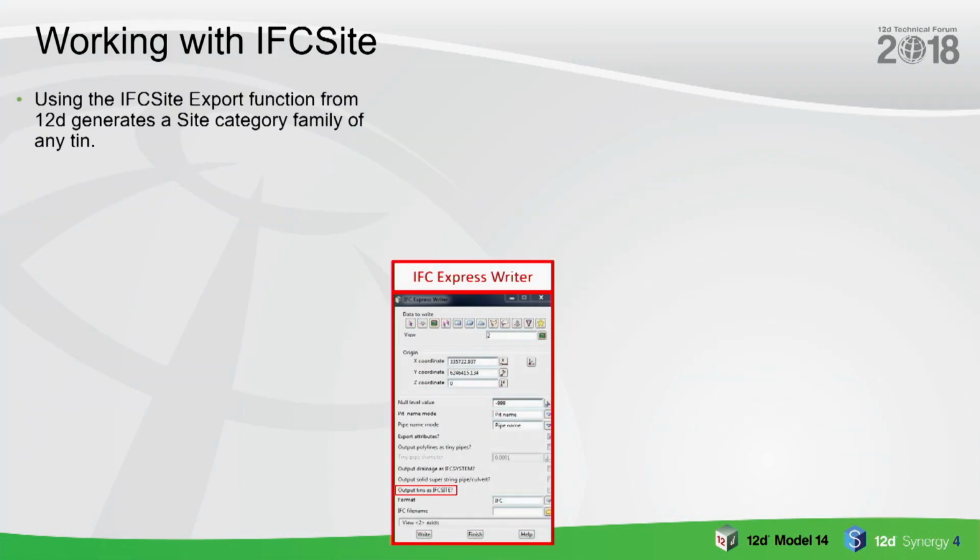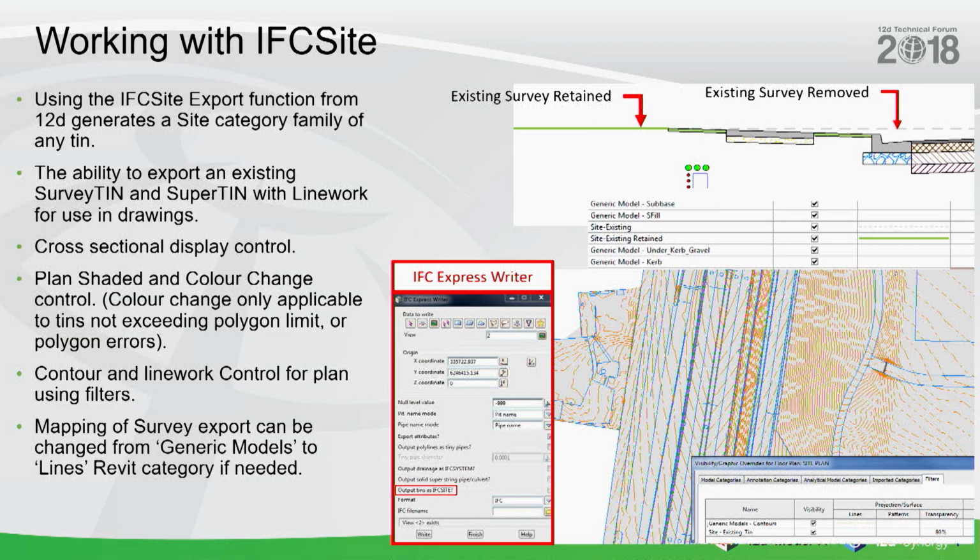IFCSite. Similar to the tri-meshes that are coming out of 12D, we can use IFCSite to show our tins and super tins differently. You have to use a little bit more trickery to get a super tin out. You have to actually re-tin it to be able to export this into IFC. But then we can show what's being removed, what's being retained, and we can use our color adjustments and line work to show this on our drawings as well.